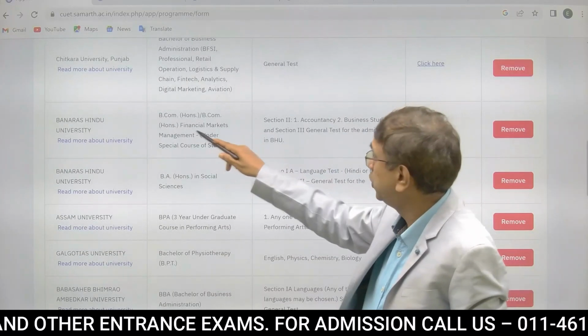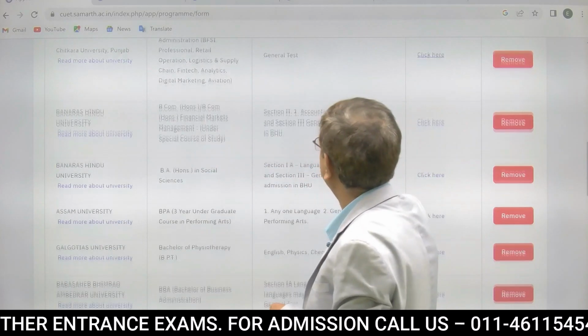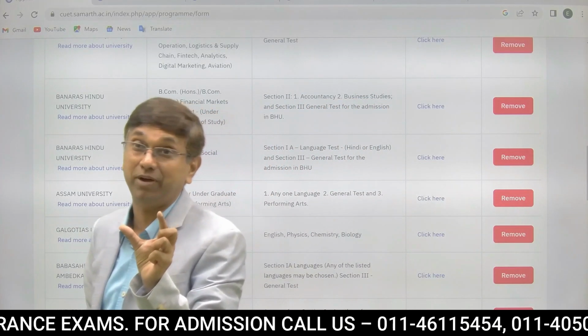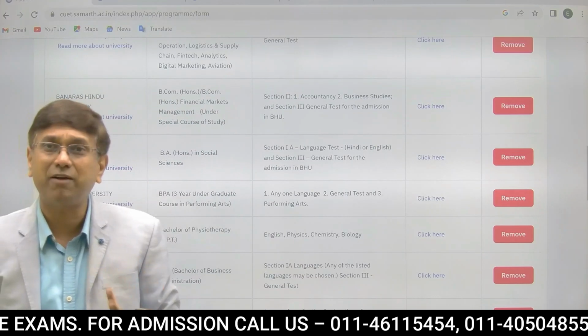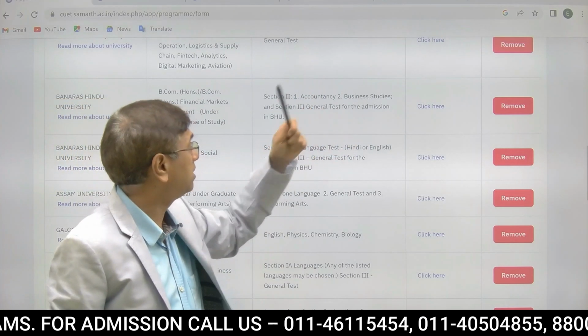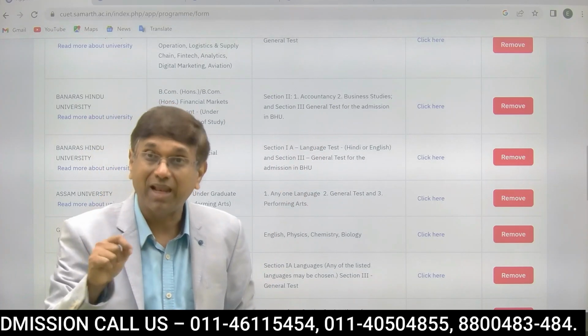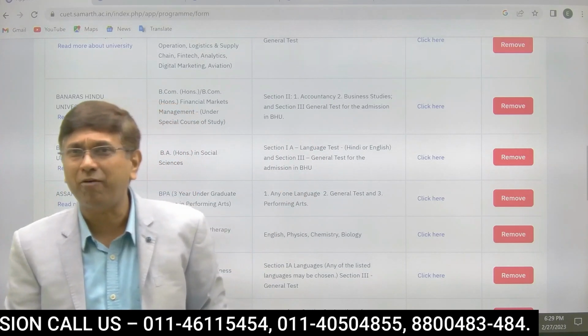Now say Banaras Hindu University, I want to do BCom honors. It tells me accountancy, business studies. So here the subjects are now specified. That if I have to do it from Banaras Hindu University, I have to take accountancy and business studies and section 3. Whereas some different university may have a different criteria.